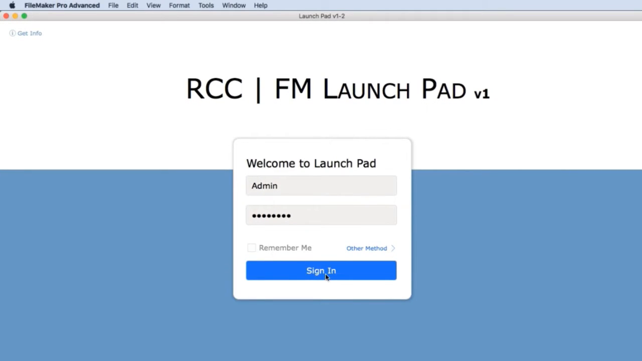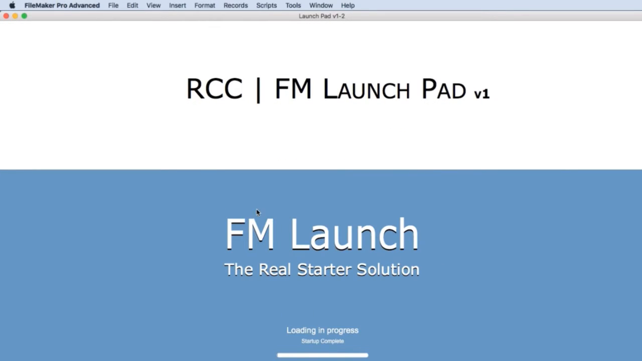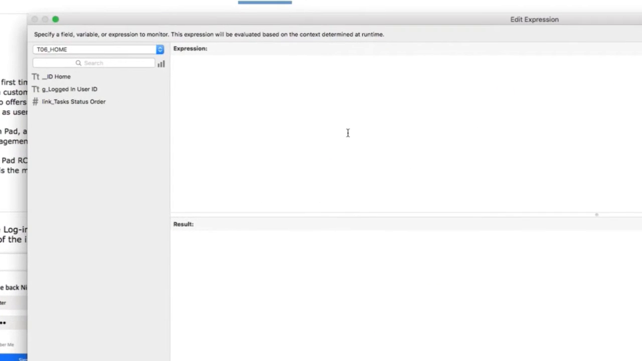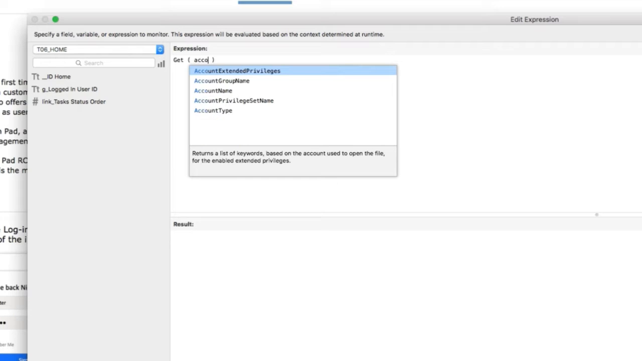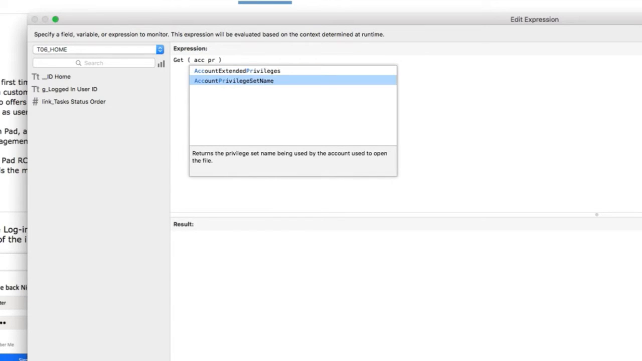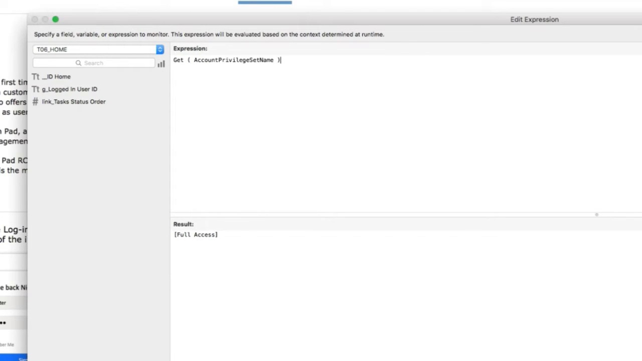So let's sign in. You see I have this nice fancy login screen. Now my account name is admin, and my account privilege set name is full access. So I switched from the login account to the admin account.